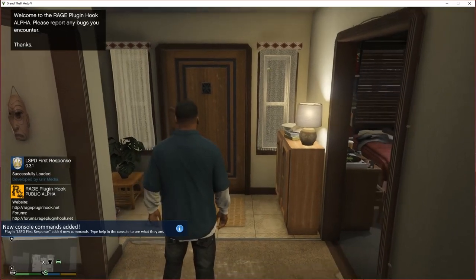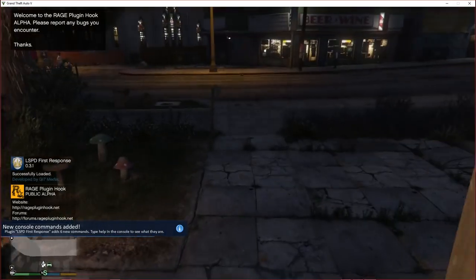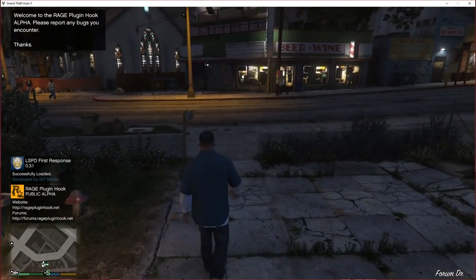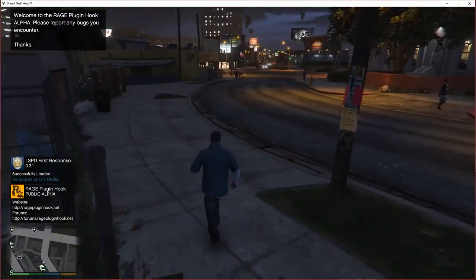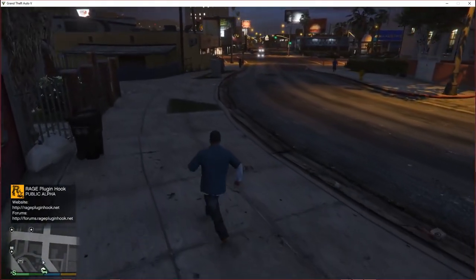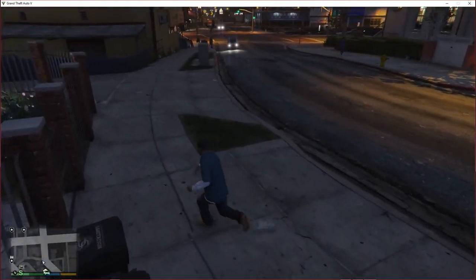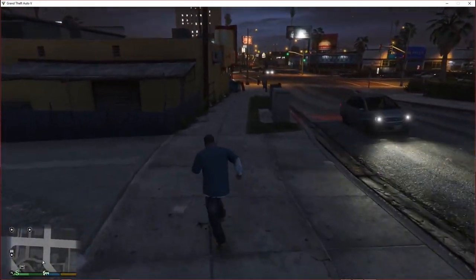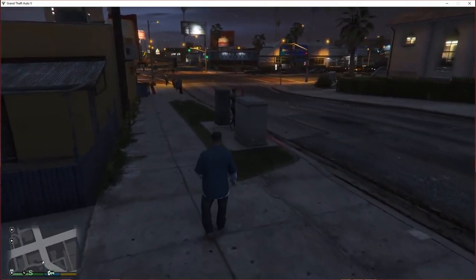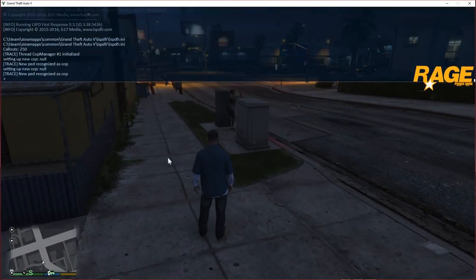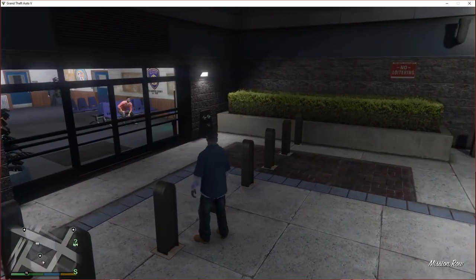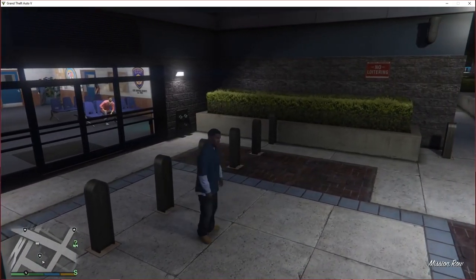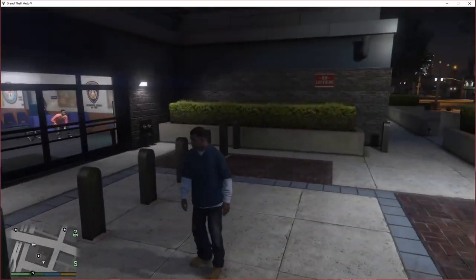Okay, now that we're in game, you'll notice on the left hand side of the screen it says LSPD First Response successfully loaded. This means that it's worked and you can now play the mod. You'll also notice that Rage Plugin Hook Public Alpha has been loaded as well. What we can do is open the console by pressing F4 and typing in go to PD. You can also press F9 to go on duty, but that's for you to do.